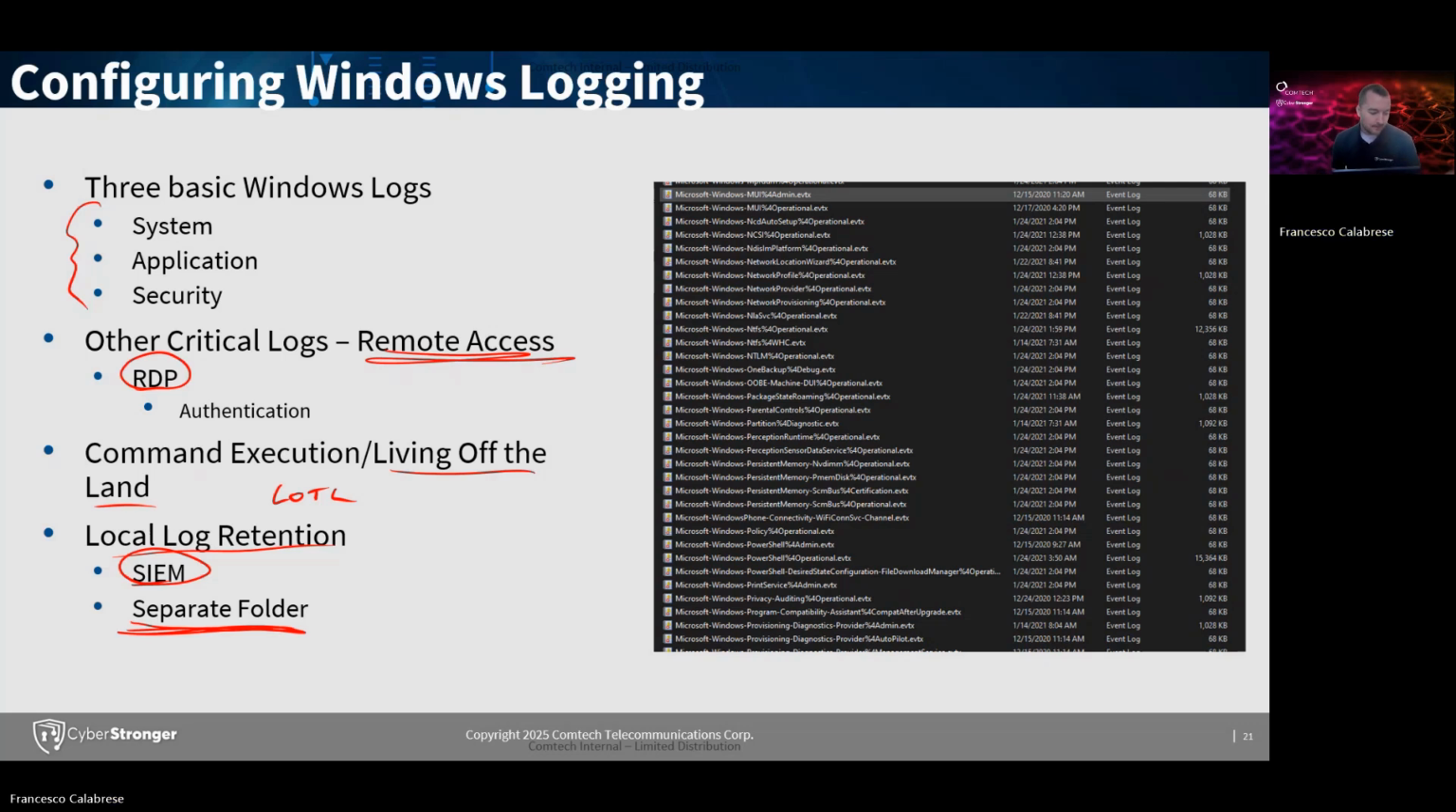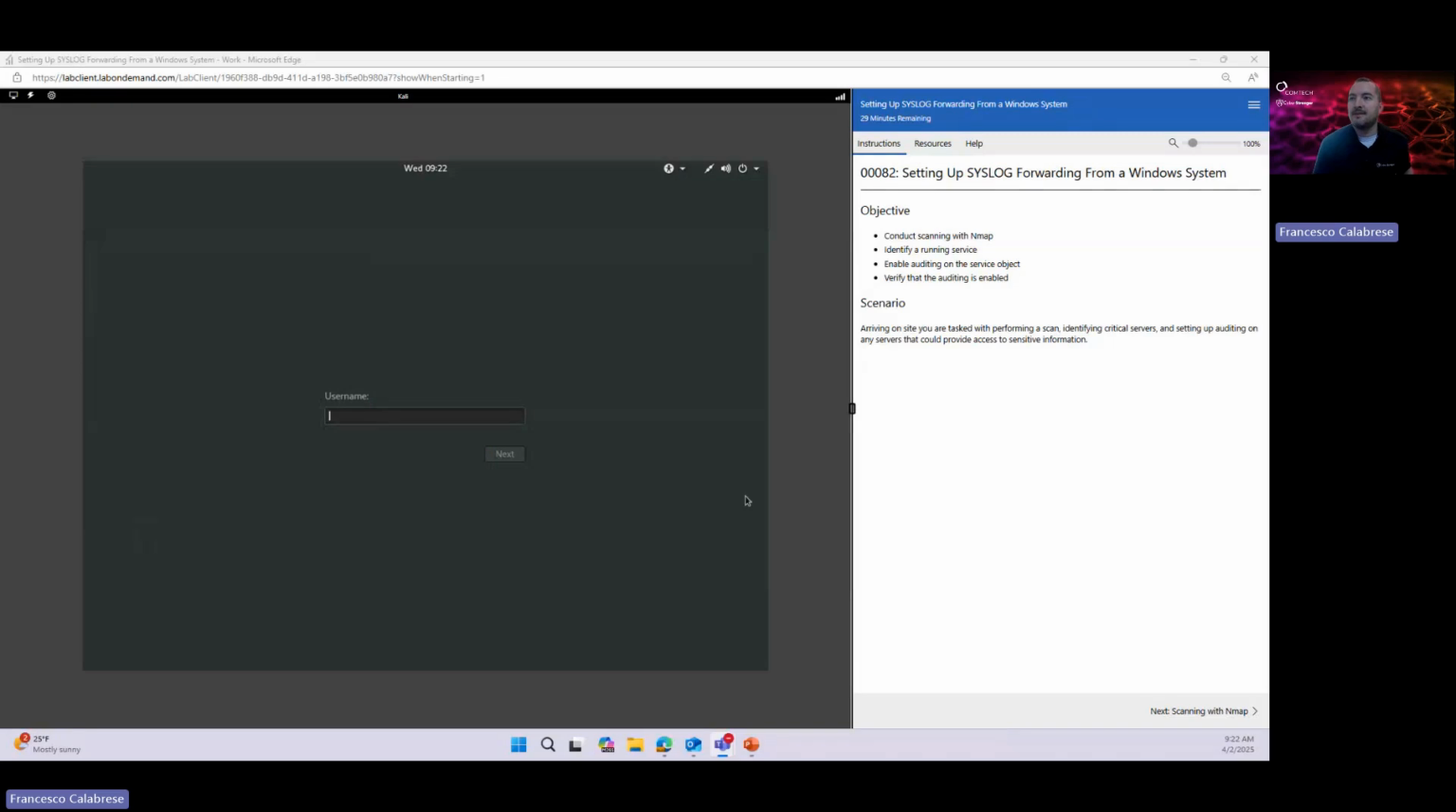All right, I'm going to walk you through one of the labs that we offer here. This lab is part of the lecture that we just went through, where we're going to set up syslog forwarding from a Windows system. We'll go over the objectives for this lab, and then a brief scenario.